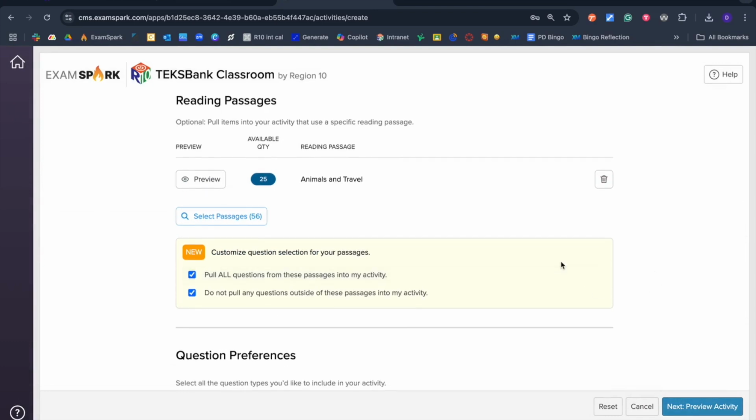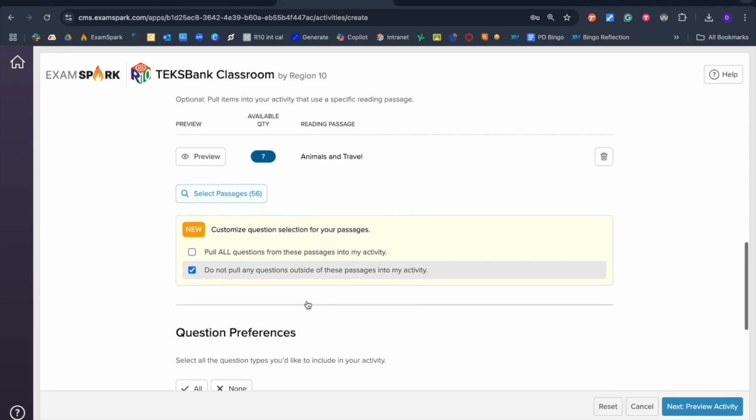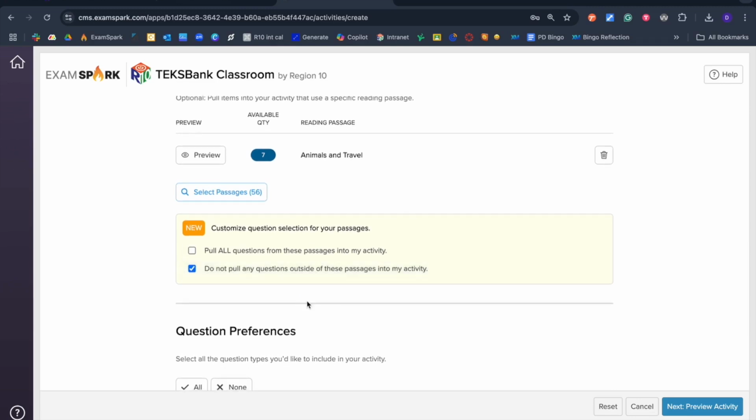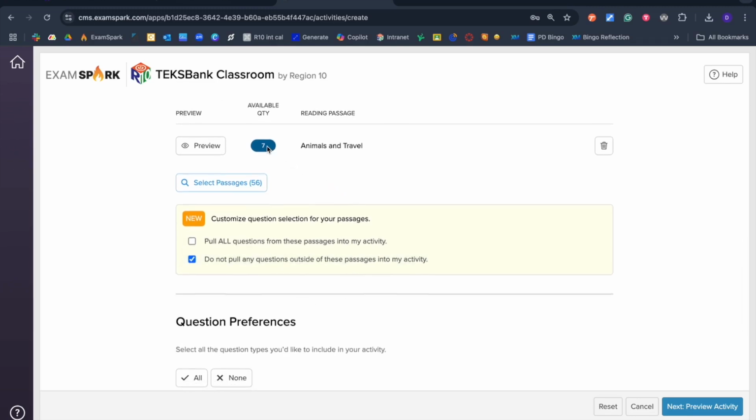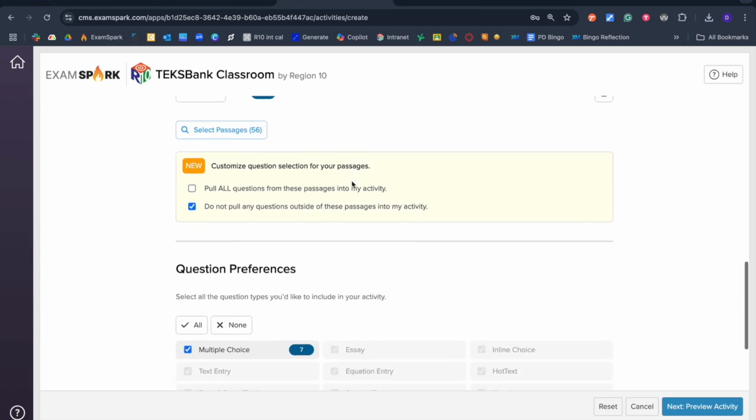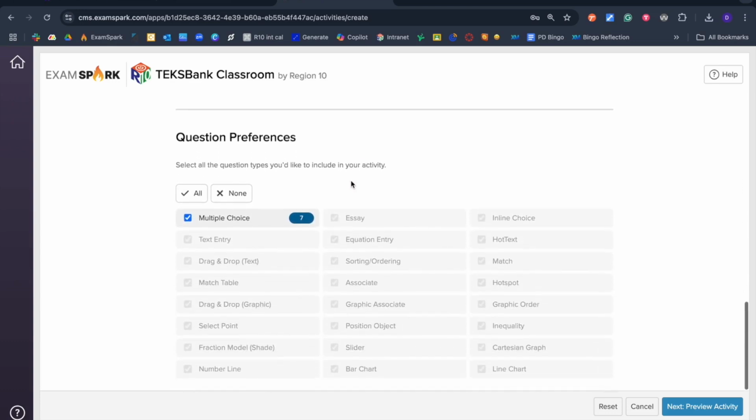All right, and this yellow box is important. We do not want all questions for this passage, and we do not want to pull any questions outside of these passages into the activity. In fact, it's showing 7 available questions. Let's take a look and see which 5 I want to use.